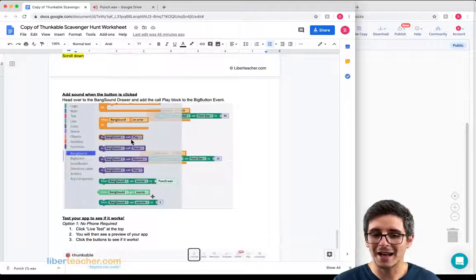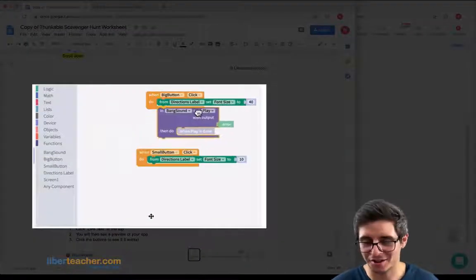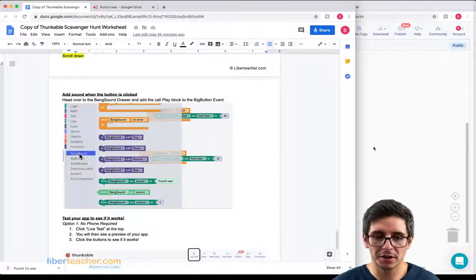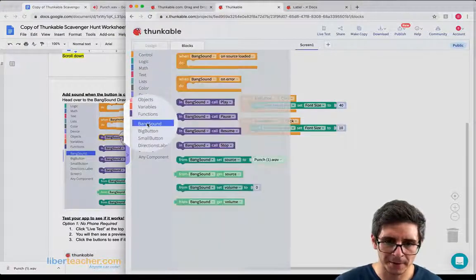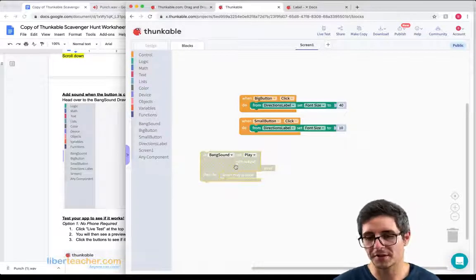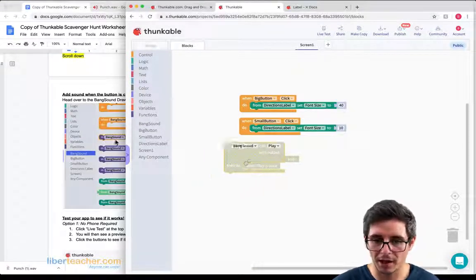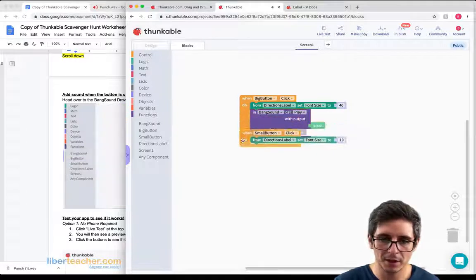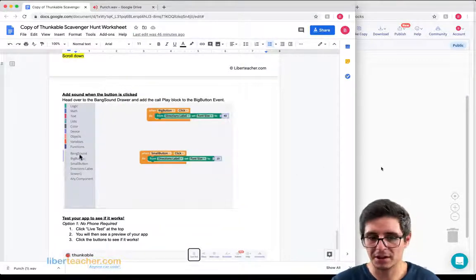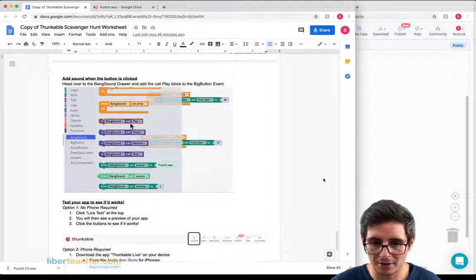Now what we want to do is add a sound, because we don't want it to just make clicks. We want it to have a sound as well. So what we're going to do is go over here to the bang sound and have it play. Now, when do we want this thing to play? Well, we want it to play whenever the big button is pressed, right? So now every time we click the big button, it should be making a sound, all right?